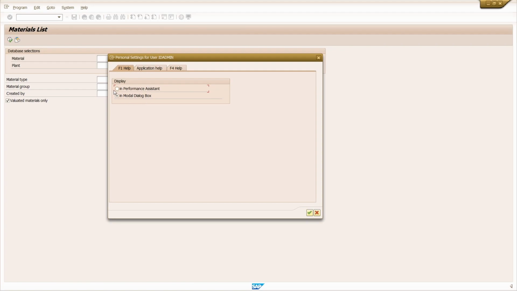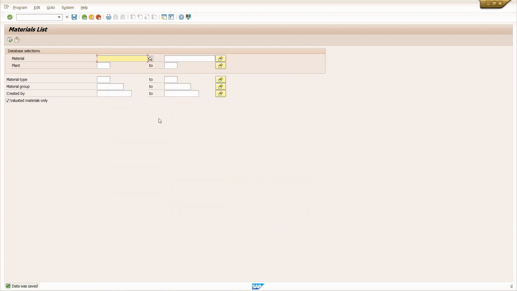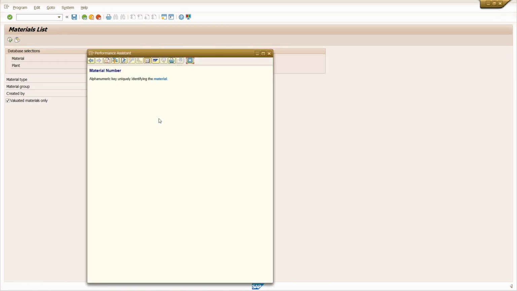Now I am selecting In Performance Assistant. Just select this radio button. Now click on the right mark. Now press the F1 help key. Now it's changed. That's it for today's tutorial.